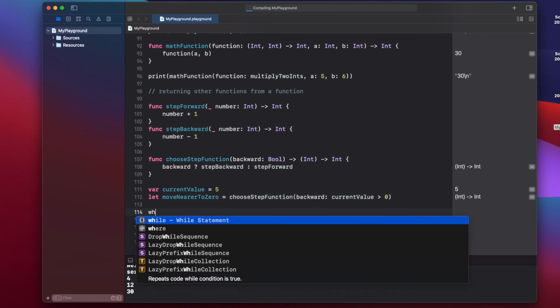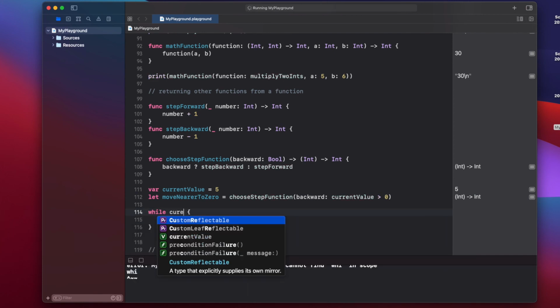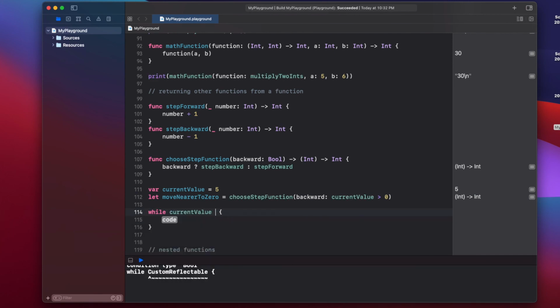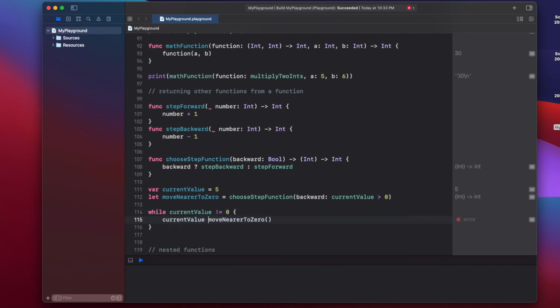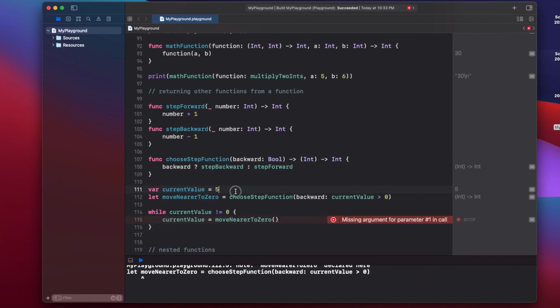Now what we can do is we can write while current value is not equal to 0, we can keep calling move nearer to 0 function and store the value in the current value. So as you can see, we had this current value as 5, and we are saying that while this current value is not equal to 0, we are going to move nearer to 0, and whatever is the value, we are going to store that in the current value. And this move nearer to zero will be one of these functions, either step forward or step backward.